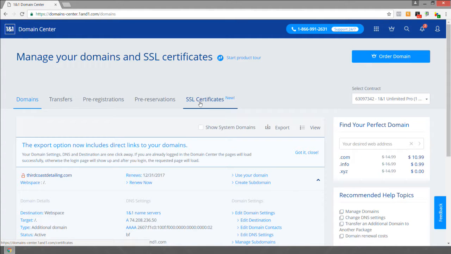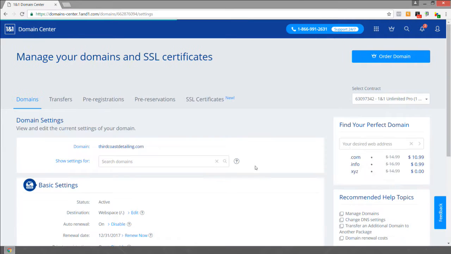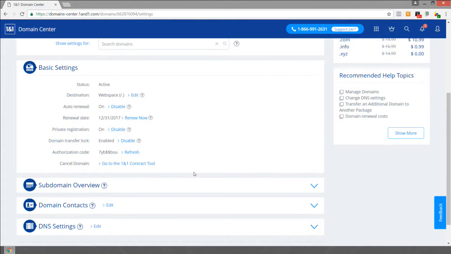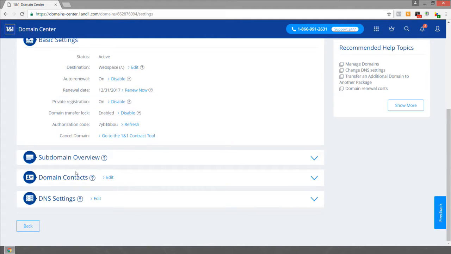And before we set up our SSL certificate, we're going to click on edit domain settings or edit domain contacts. And if you are on the domain settings section, you'll have a row where you can edit your domain contact. Click edit and make sure that the first two contacts information are correct and click save.